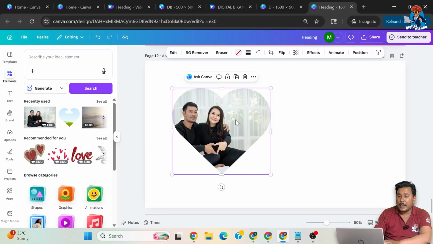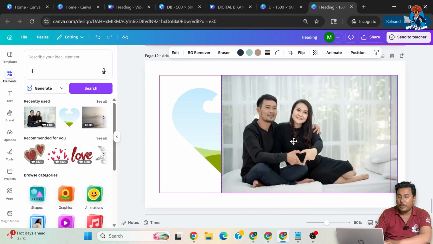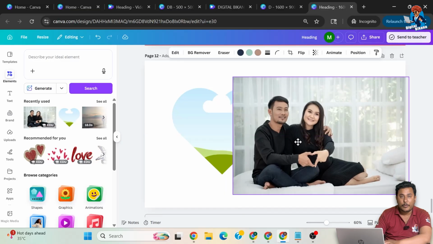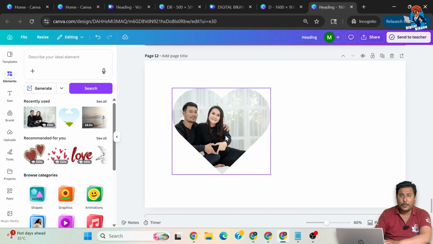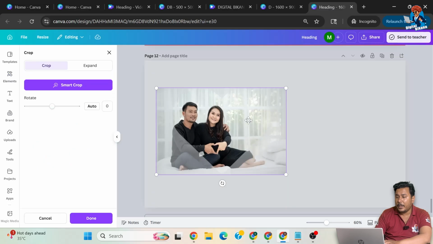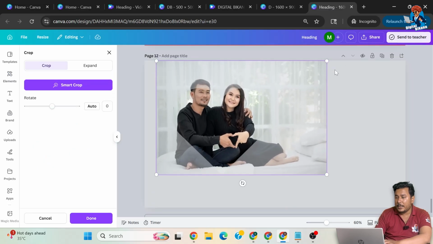You just need to select the frame and then you need to click on triple dot and then click on detach image and your photo will get out of the frame, right? Now let me place this photo again inside the frame, and here let me increase the size, right?